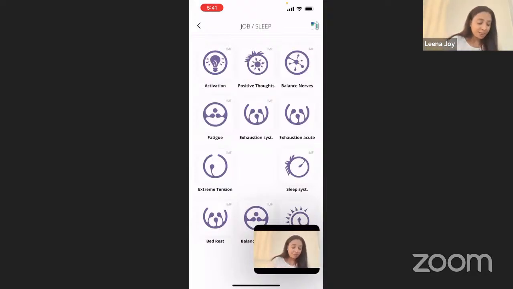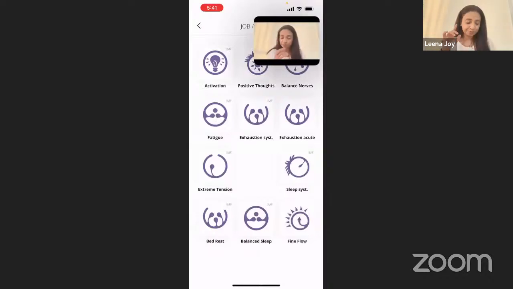And then we have sleep programs. If you see sleep, these are bed rest, balanced sleep, sleep system, fine flow.